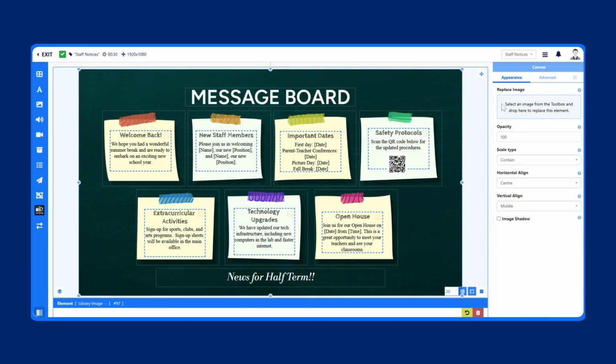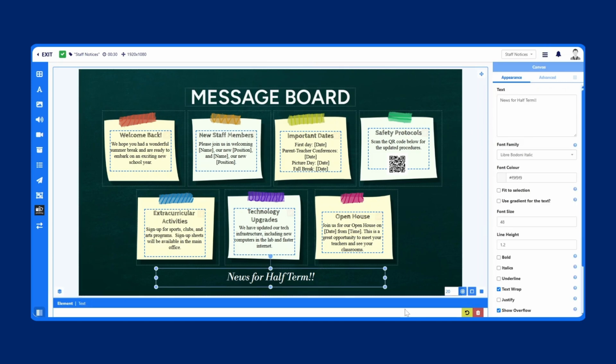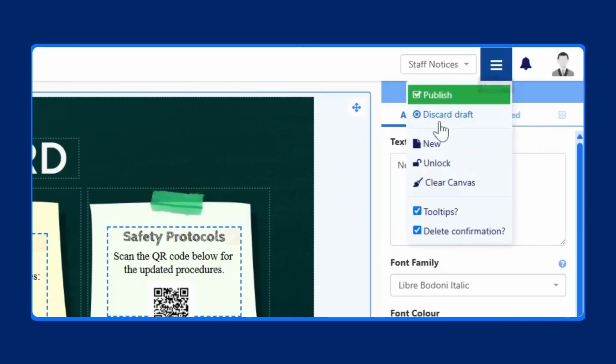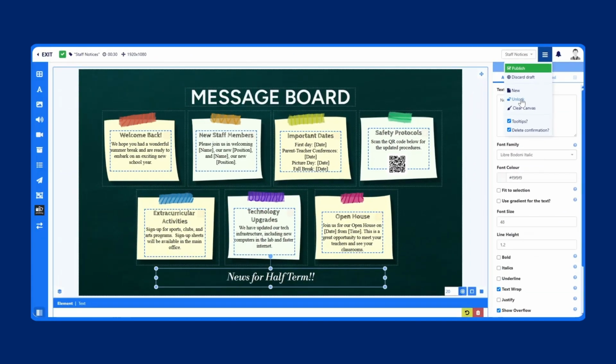To prevent multiple users making edits to a layout at the same time, the layout will lock. The layout can be unlocked to allow another user access to edit by selecting Unlock from the Options menu. Once unlocked, the current user will be redirected back to the Layouts grid.